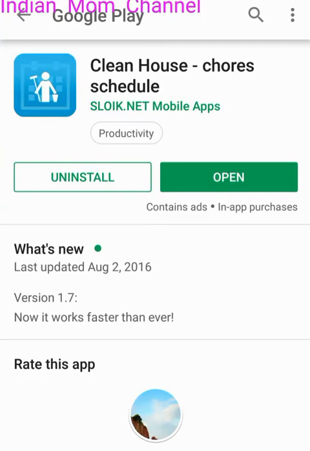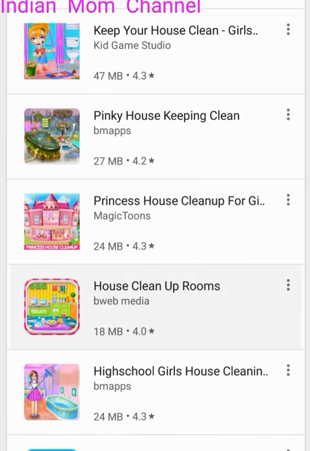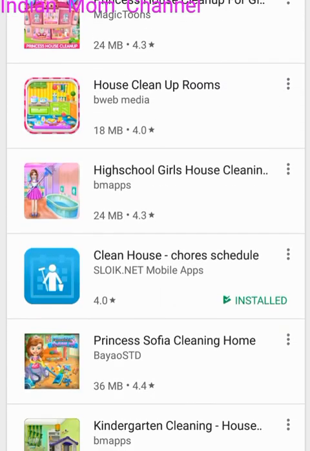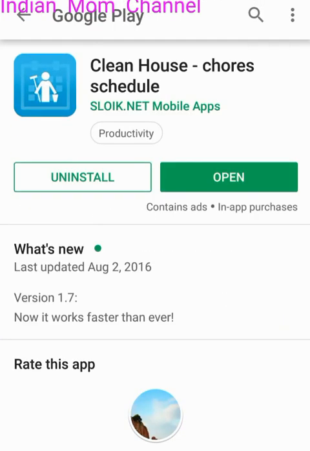So go to Play Store and search for clean house chores and check the one from sloic.net. I'm going to search for clean house, so you can see a number of apps, and see the one app which is from sloic.net mobile apps. As I have already installed it, it's showing as installed. If you have not yet installed, it will show the install button.